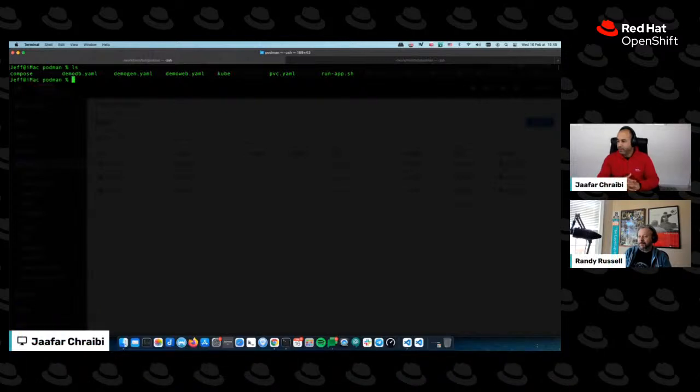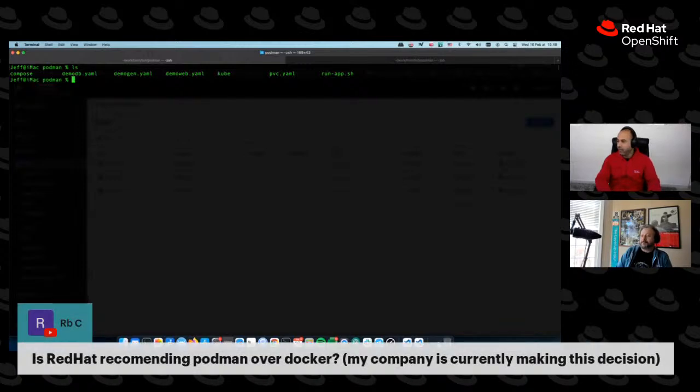Okay, so is Red Hat recommending Podman over Docker? I would say, yeah, definitely. We have made the shift out from Docker as a runtime a long time ago, and the community in Kubernetes is also using CRI-O as the default runtime for Kubernetes. And this is what we implement in OpenShift. So yeah, I think that's basically the way things have evolved. I would say upstream.